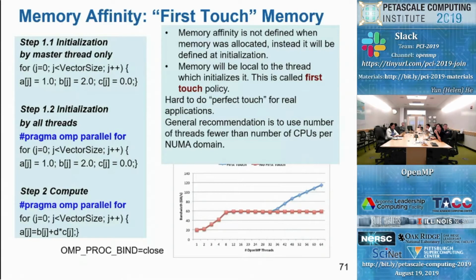I think without first touch, they're the same all the way up to the first socket, 32 threads on 1 socket. Then from 32 to 64, if you do first touch correctly, you get the blue speedup. Otherwise they're all tied, because everything is on this socket and you're accessing the other socket, which causes your performance to slow down. So the first touch is useful.